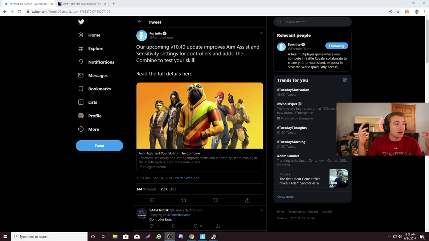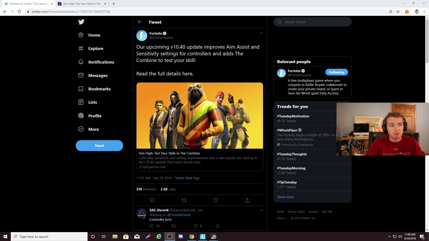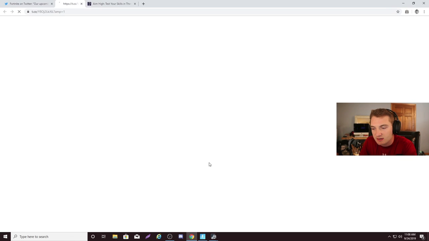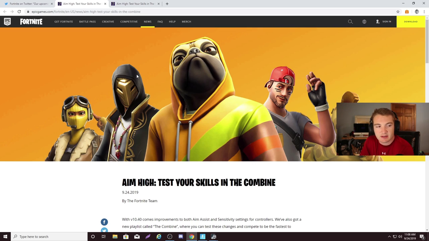Okay. It's towards the end of season 10, and I think they usually do one big update with some pretty big changes before the end of the season. This one says they just tweeted this out like an hour ago or something. Our upcoming V10.4 update improves aim assist and sensitivity settings for controllers and adds the Combine to test your skill. So it sounds like a little game mode that's just like an aim trainer.